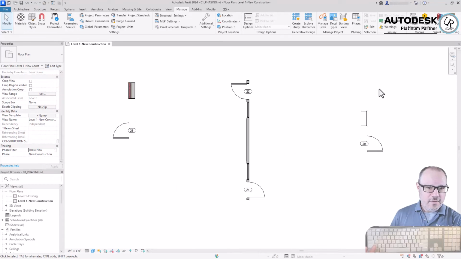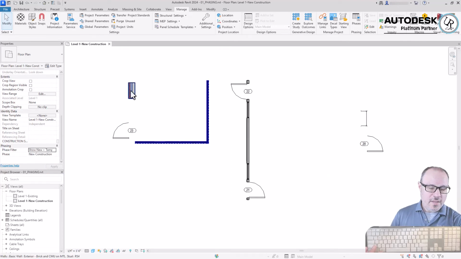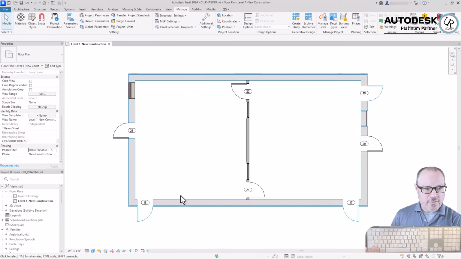New content is only new construction content without any temporary or demolished content. New plus demo shows existing to remain, demolished content, and new construction. The only thing missing is temporary content. New and temporary shows new construction and temporary content only. Previous and demo is your existing to remain and your demolished content. Previous and new construction shows existing to remain and new construction in its graphical changes.